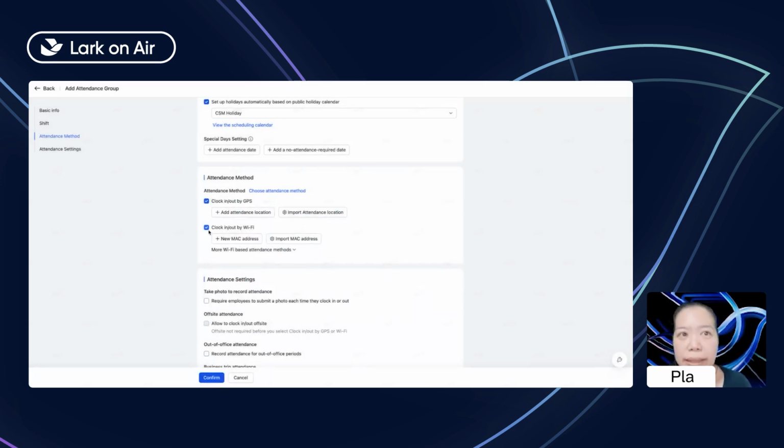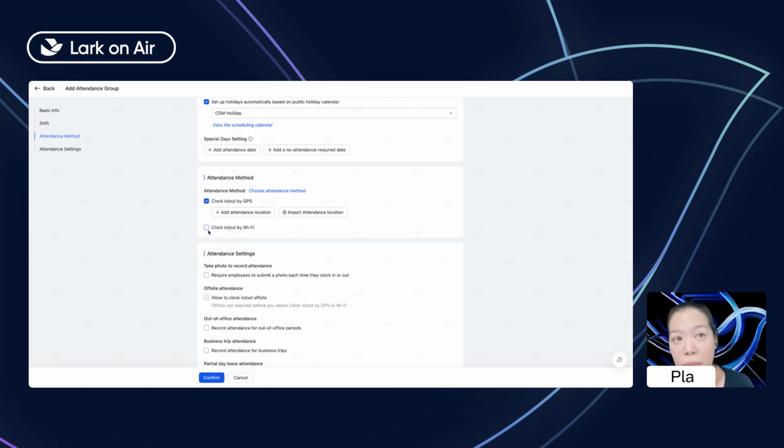The second option is to clock in by Wi-Fi. This will require you to import the MAC address of your router into the system. And once the employee is within the Wi-Fi signal radius, they will be able to clock in. You don't need to choose both. I would recommend choosing only the one that matches your situation better. So we have 3 things here: the who, the when, the how. That is basically set for this attendance group.